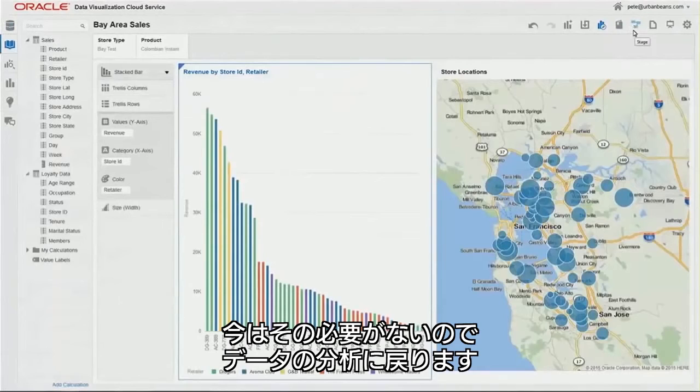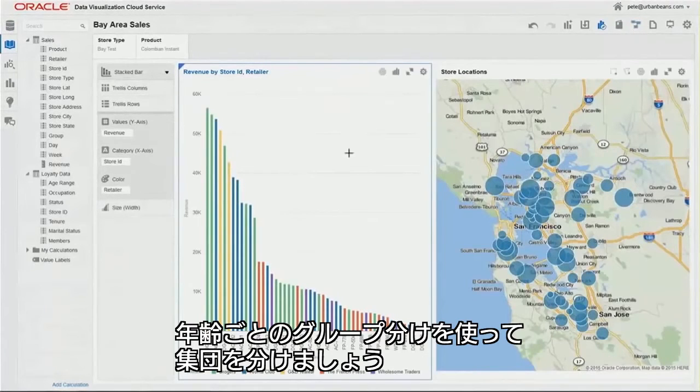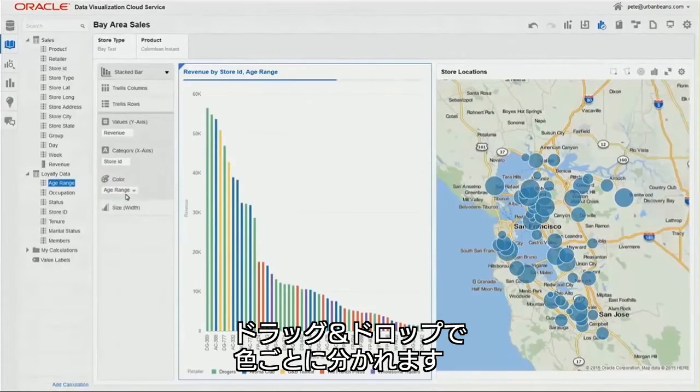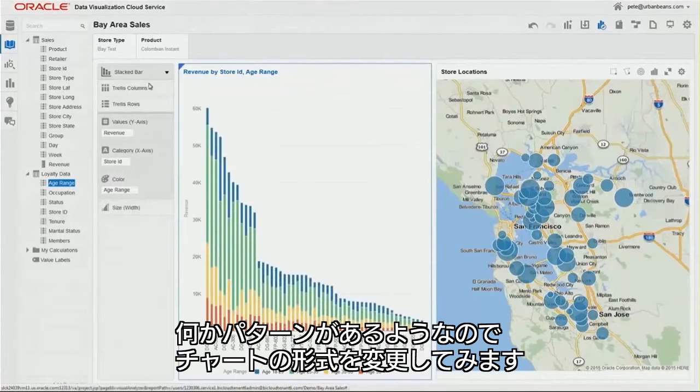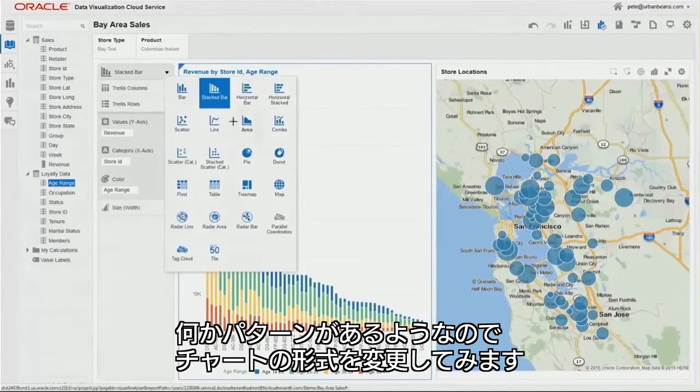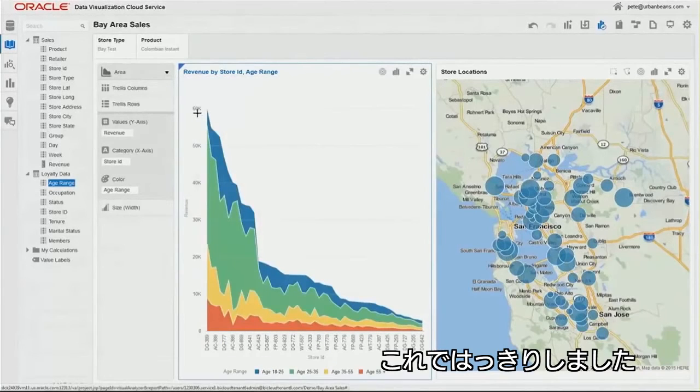So I'm going to go back to my analysis, and I'm going to use age groups to see if it has something to do with age groups. Right? I drag and drop into color. I think there's some pattern here. Let me change the chart type. Look, this is pretty obvious, isn't it?